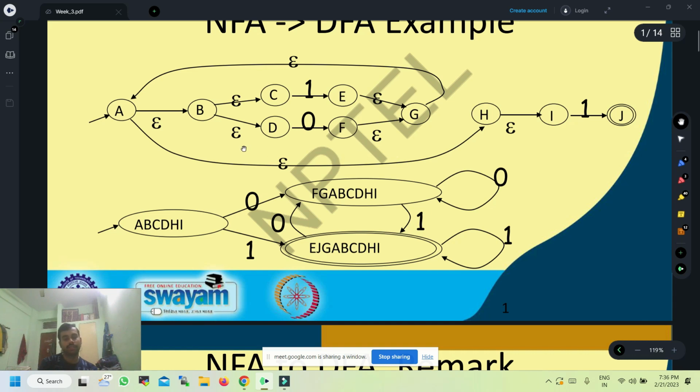With two epsilon moves, where can we go? From B we can go to C and D, and from H we can go to I. So A, B, C, D, H, I. Now can we go somewhere with three epsilon moves? Means from C on epsilon there is nothing, from D on epsilon there is nothing, and from I on epsilon there is nothing. So what we have got? We have got epsilon closure of A as A, B, C, D, H, I. So this will be our first or starting state.